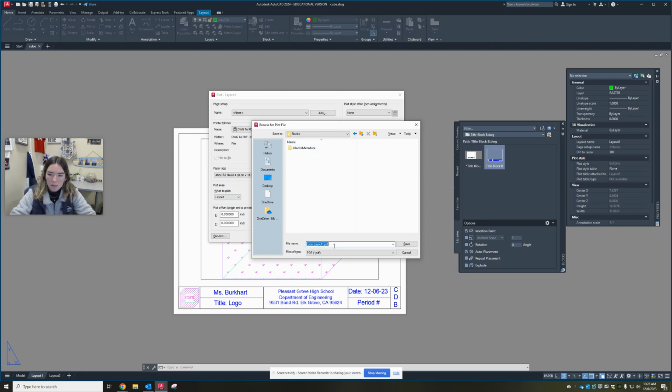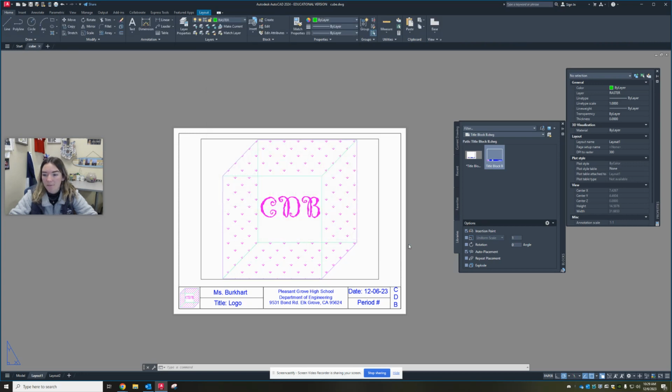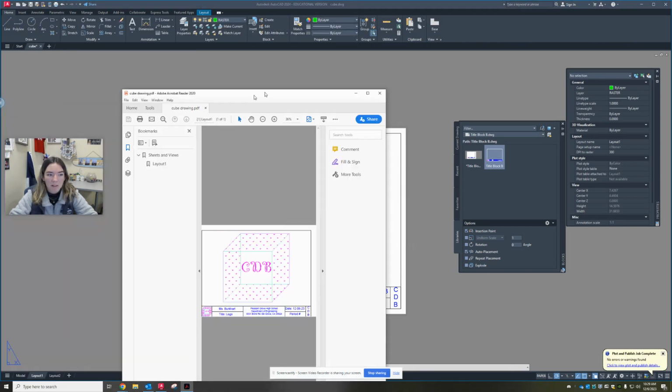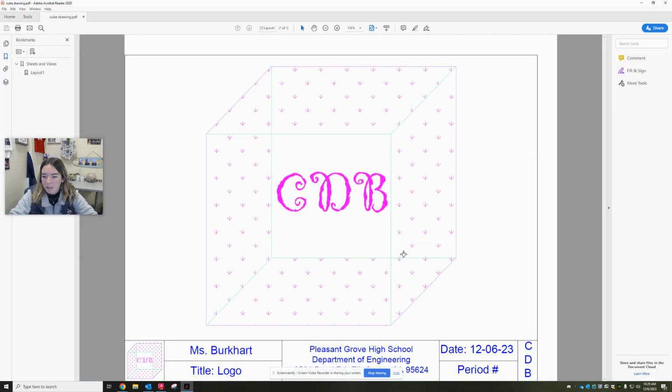I'm going to call this cube drawing. What you guys would do is year, month, day, first initial, last name, title of assignment, which is cube. I'll click save. And then when I click save, what pops up is my title block with my logo in the middle. And this is what I would submit for that assignment. And that is it.